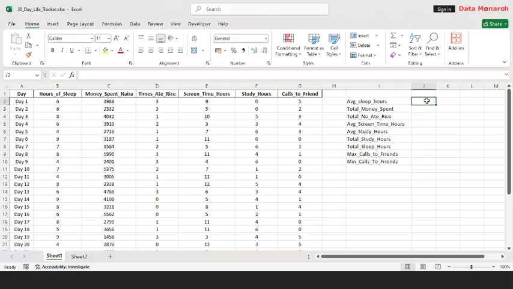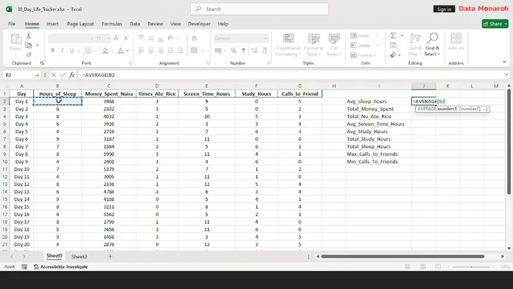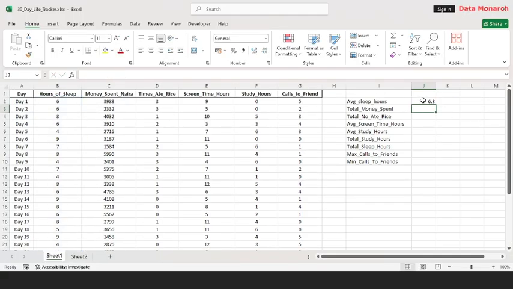For average sleep hours, you'll be using the average function. So equal to average, open bracket. You highlight all of the data range, which is this, then press your control shift down, then you close your bracket. So here we can see that the average sleep hours I'm having is 6.3 hours. So I sleep for an average of 6.3 hours in a month.